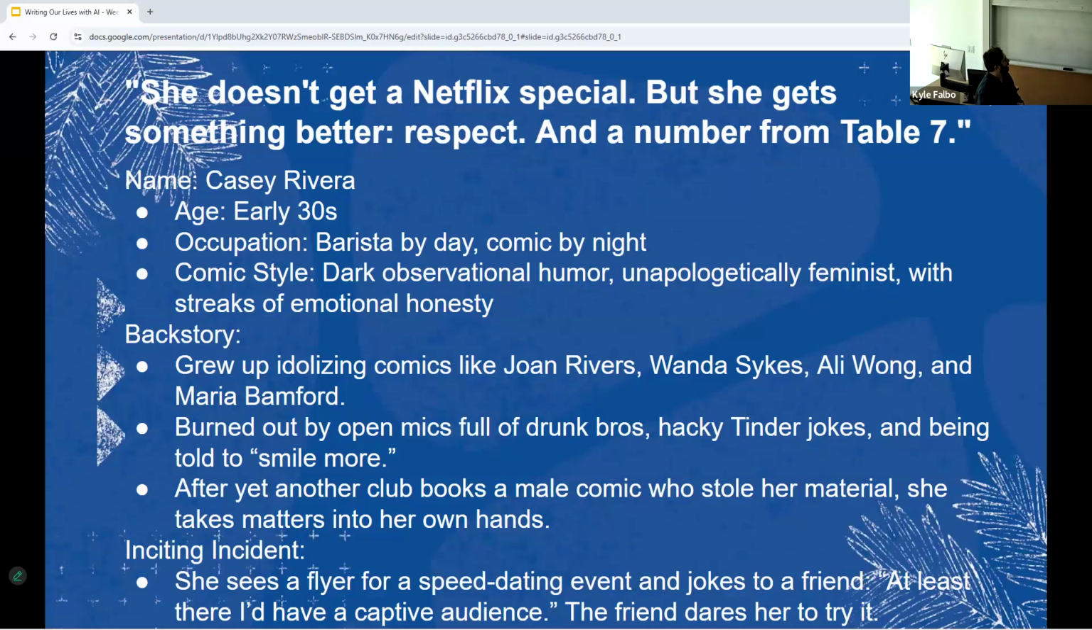So it came up with Casey Rivera, early 30s, barista by day, comic by night, dark observational humor, unapologetically feminist with streaks of emotional honesty, right? So again, it's pretty generic output here. Grew up idolizing comics like Joan Rivers, Wanda Sykes, Ali Wong, and Maria Bamford. Burned out by open mics full of drunk bros, hacky Tinder jokes, and being told to smile more. After yet another club books a male comic who stole her material, she takes matters into her own hands. These are all very played out concepts that I've seen in films over and over again.